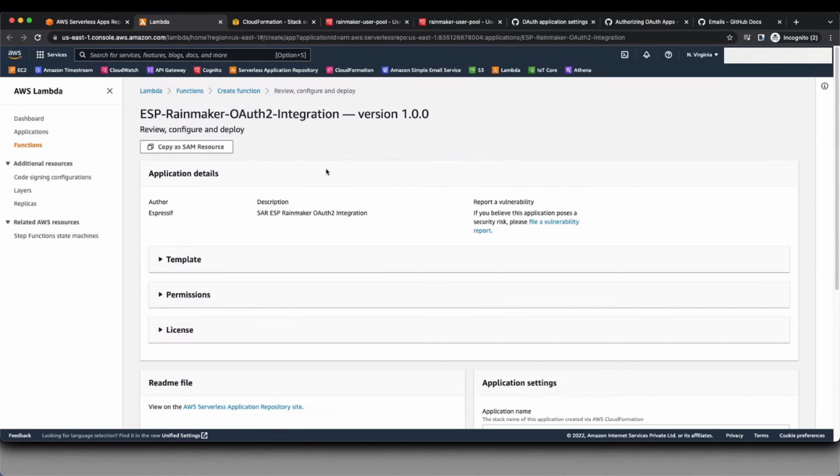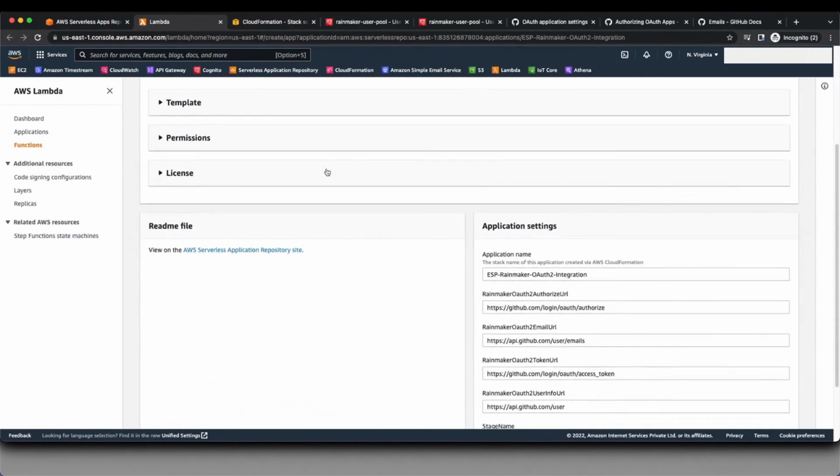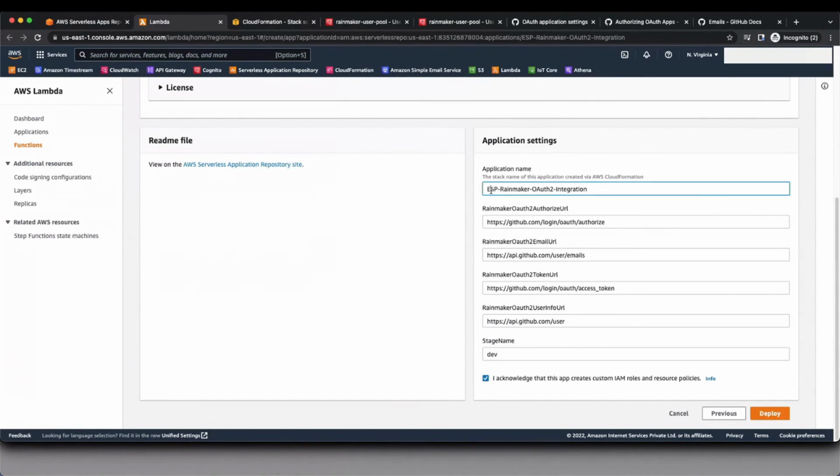So we will be filling in all the details that are required for GitHub. Here we have the stack name, the authorize URL, the email URL, the token URL, and the user URL. The user URL is to access the user information. The token URL is to get the token. The email URL is used to get the emails of the users to uniquely identify the user. And the authorize URL is used to initiate the OAuth flow. Once we have filled in all the required details, we will click on deploy.